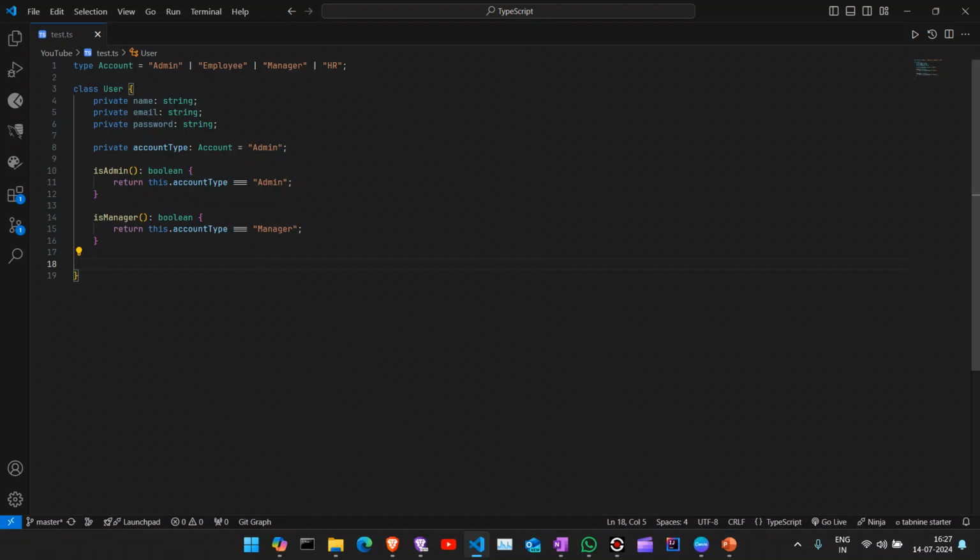But what if you had another user type? Let's say I remove this HR. Here you have admin, employee, manager. You don't really need to check employee, you just need to check if it is admin, grant certain privileges, if it is manager, grant fewer privileges, more than employee, less than admin. But if there is any other account type as well, if I add HR, will you be adding another method here?